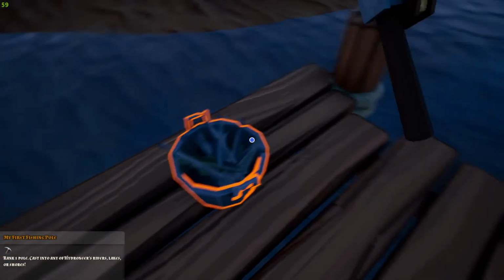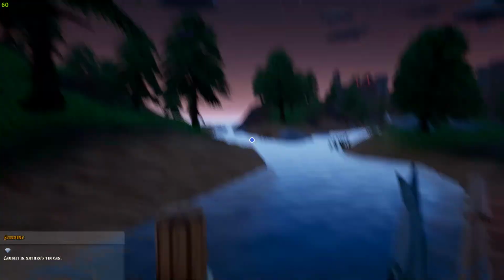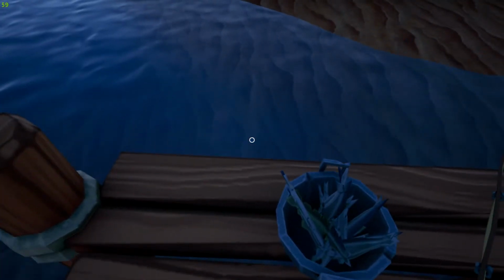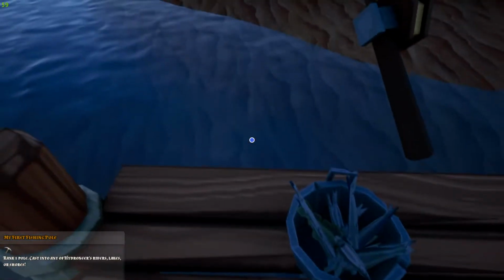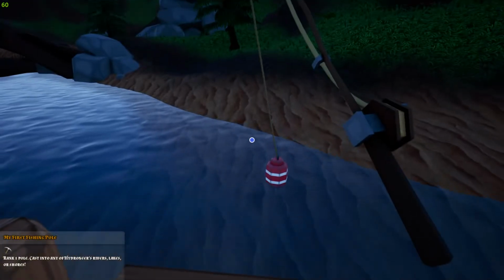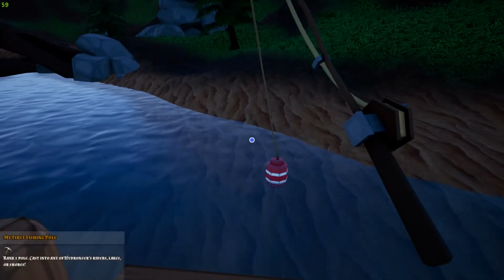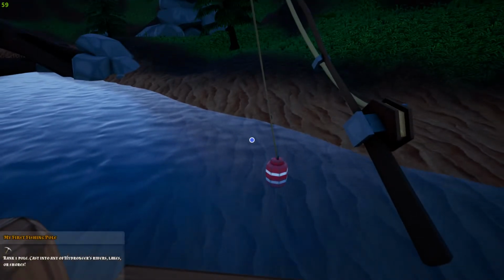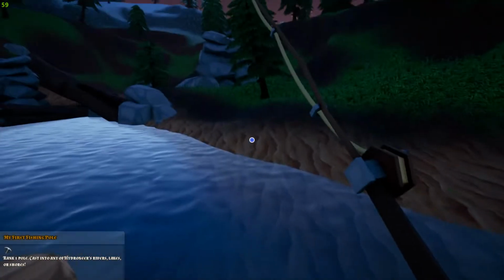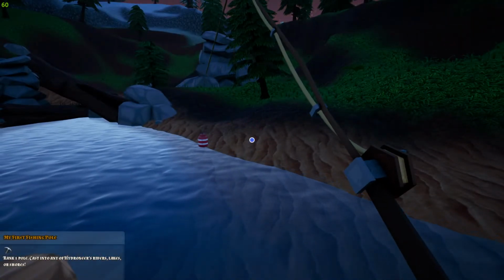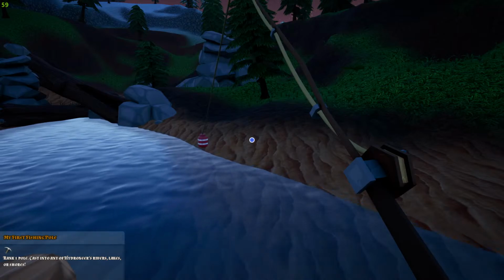Whoa, that was a big fish. Holy moly. Look at that fish. That's ginormous. Back to fishing. You see how it went flying?